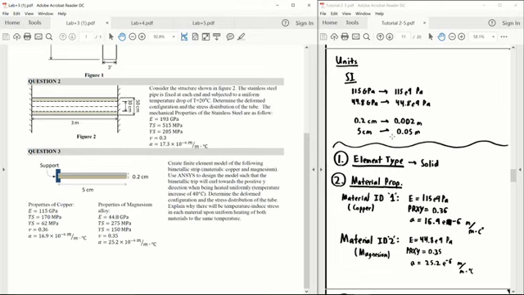Next, we can determine which type of element we are going to use in this question. Looking at this model, we can see that there's two plates that don't have a thickness specified. So for this model, we will use the solid element type.